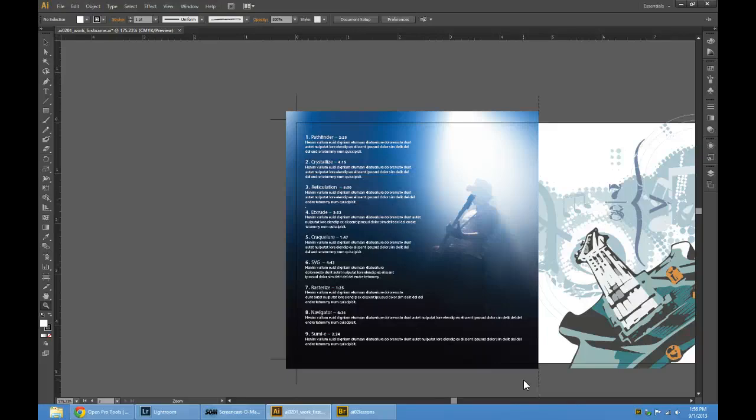And then if I hit the V key on my keyboard, V as in Victor, that gets me back to my selection tool, which is probably the most common tool. And too bad it's not something easier to remember, because V stands for selection. There's no correlation. It's just what it is.